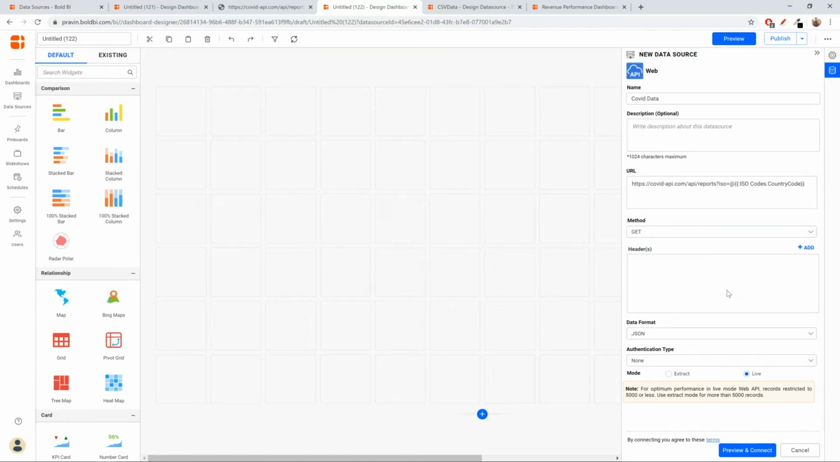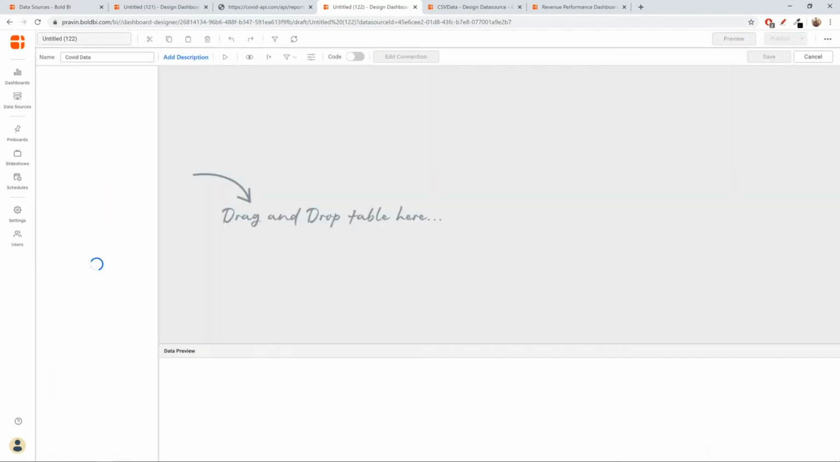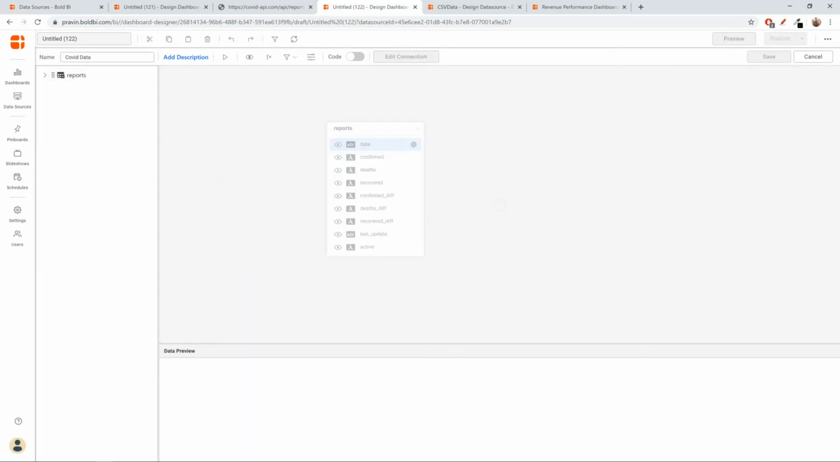In an extract connection, what will happen is it will extract the values completely, and it will show the data from the extract database rather than executing the REST API every time and fetching the latest record. So you have to go to the live mode here, and then click preview and connect. I'll just drag the table to the design canvas and enable the data preview.